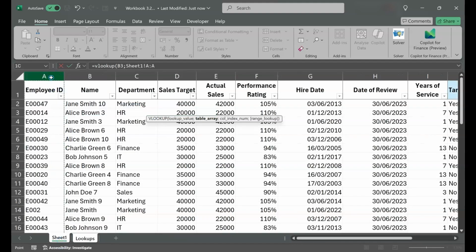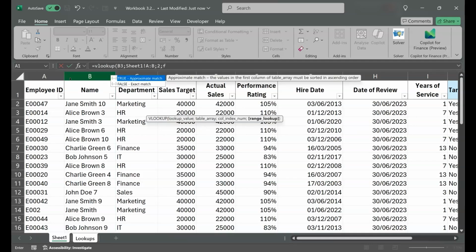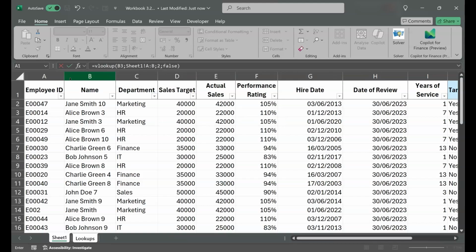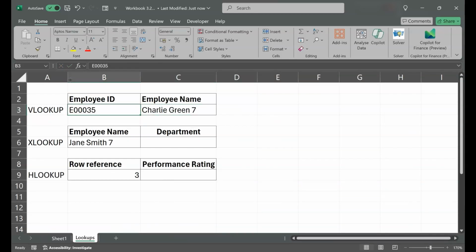So Excel needs to look in the data range, columns A to B of our original dataset, on sheet 1. Now we need to specify the column index number of the returned value in the range we've just selected, which in this case is column number 2. And finally, we need to add a FALSE in order to tell Excel we want an exact match. Then select Enter. The formula looks for employee ID 35 in the first column of the range and returns the corresponding value from the second column. The result in this case is Charlie Green 7.